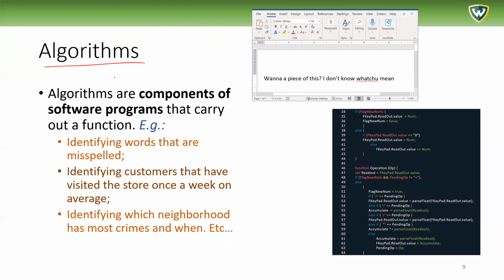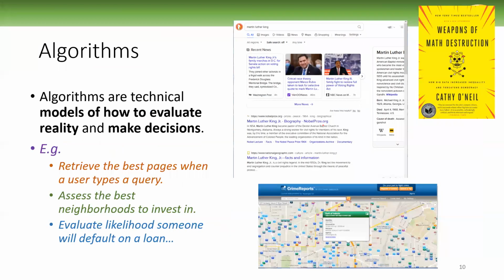Another definition for algorithm is just instructions with limited cycle to find end results. So identifying customers that have visited the store once a week on average, identifying which neighborhood has the most crimes and when. So when you're capturing this kind of data, you can process that data. You can do all kinds of things with the data and computer programs by creating functions and algorithms. Algorithms are important because they're also technical models of how to evaluate reality and make decisions. And that's why algorithms are really an important component of life in the age of computers and the internet.